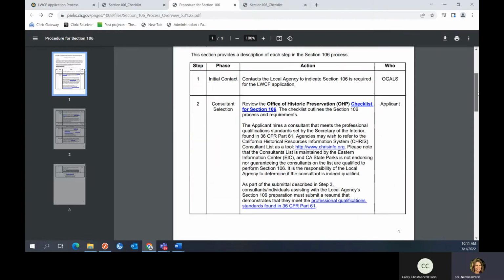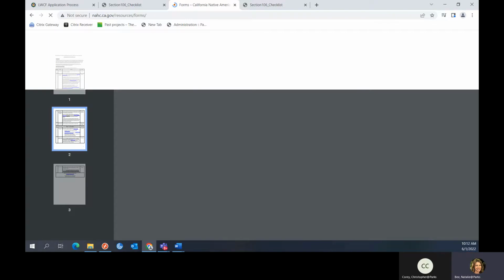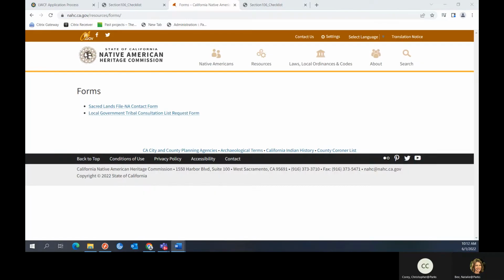The next step in number 5 is to conduct tribal consultation through the Native American Heritage Commission. Start this process right away. As we've heard, it can take several weeks to receive a list of tribal contacts back from the Native American Heritage Commission.